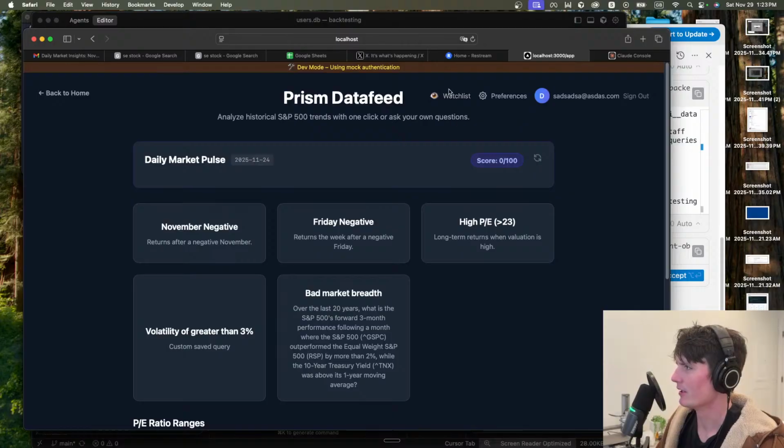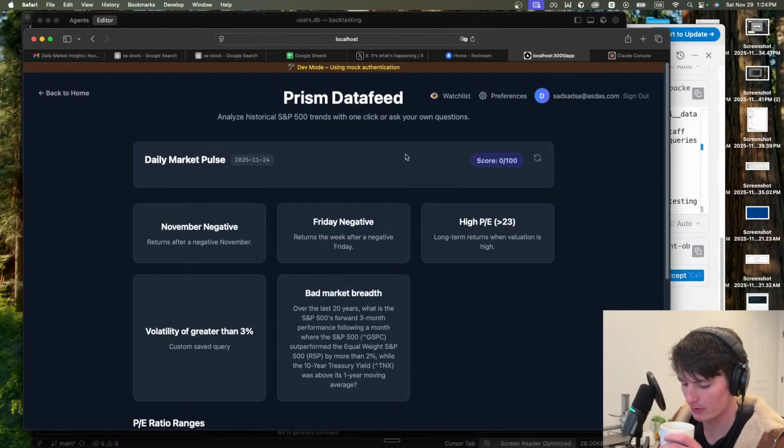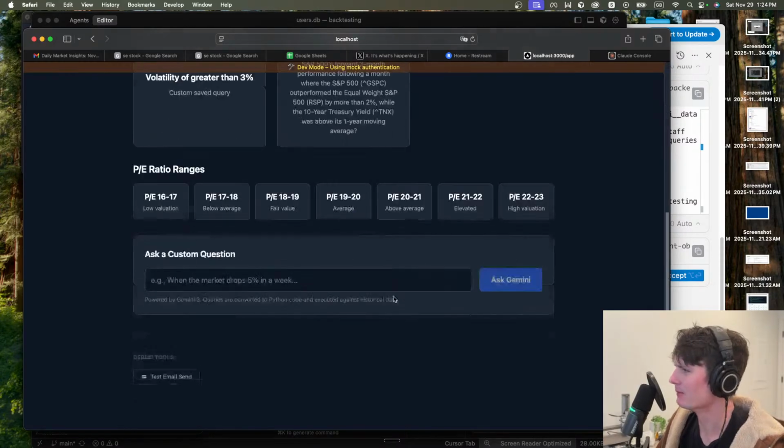I think it should be a separate section. I'm not going to call it this. It should be called something like portfolio analysis. AI portfolio, that's pretty good. I'm going to get rid of all these buttons.